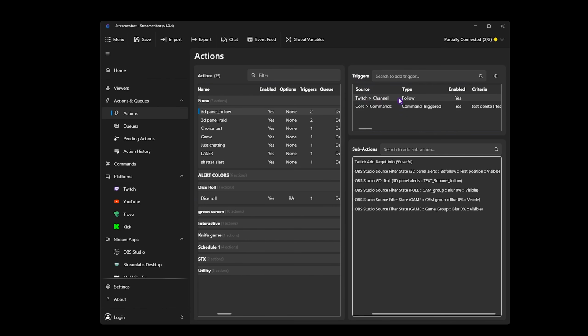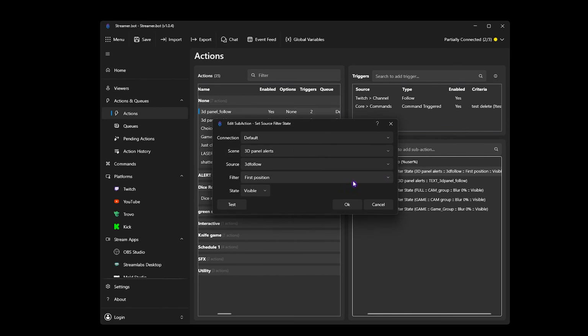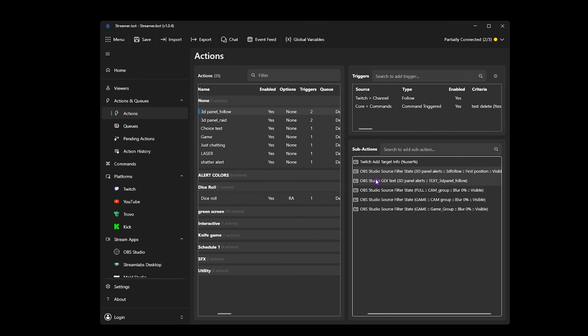In this case, my trigger is gonna be a Twitch follow, because we need that information to use later on in the text, okay? So when it says user login, I put user as a variable, and then I ask it to basically trigger that first position on the 3D panel. Since the complete animation is already settled in OBS Studio, that's the only thing it needed. Then I tell it, hey, change the text.